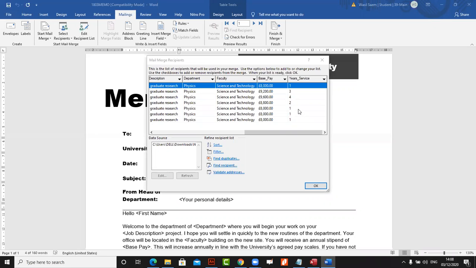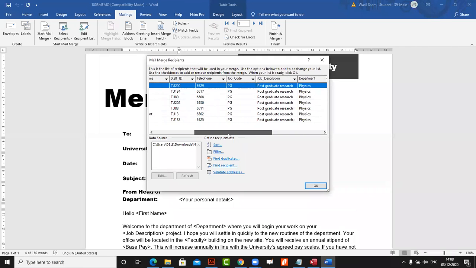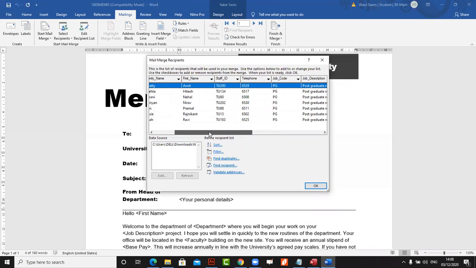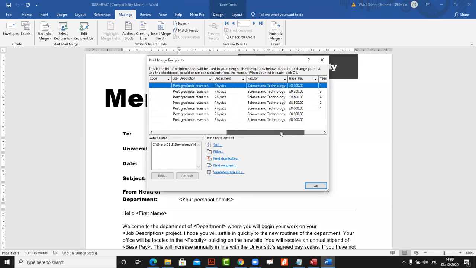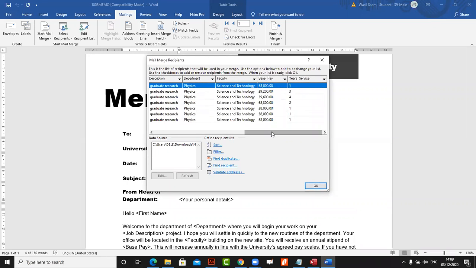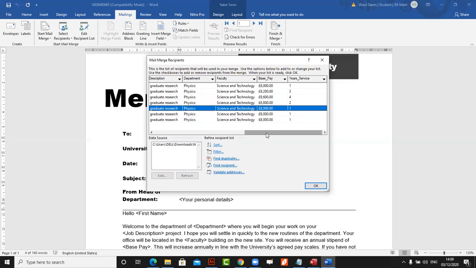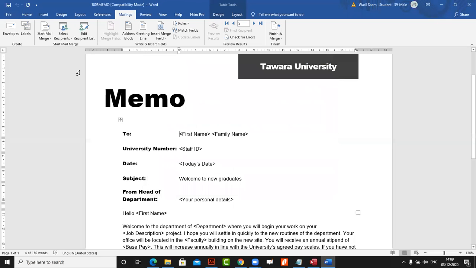It should be physics, although they're all physics. I have to open up some other database for that because this is not a very good example. All I could say is it's 8,000, they're all 8,000, science, technology. Yeah, anyway, I need to attach a database for that.